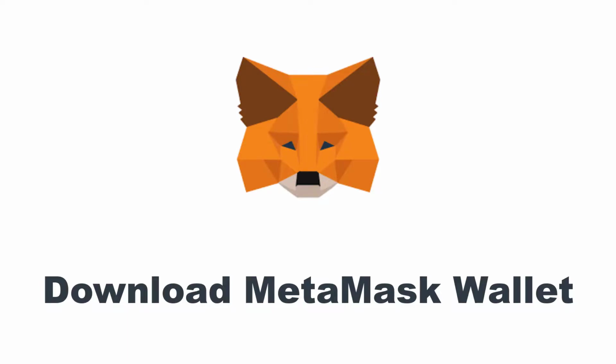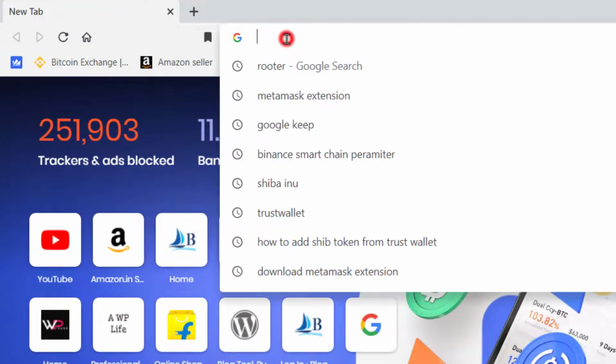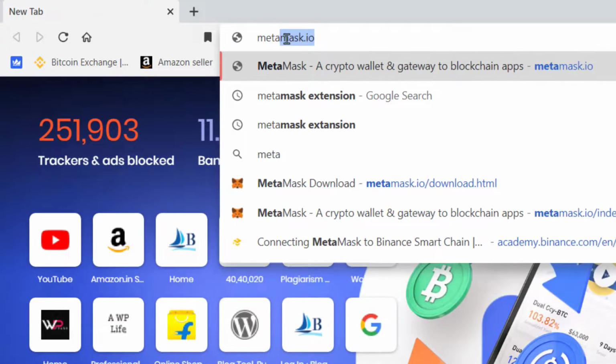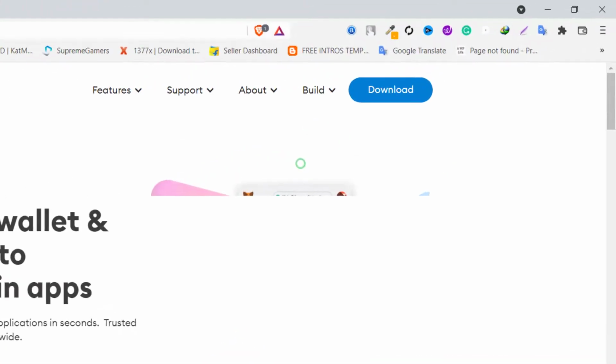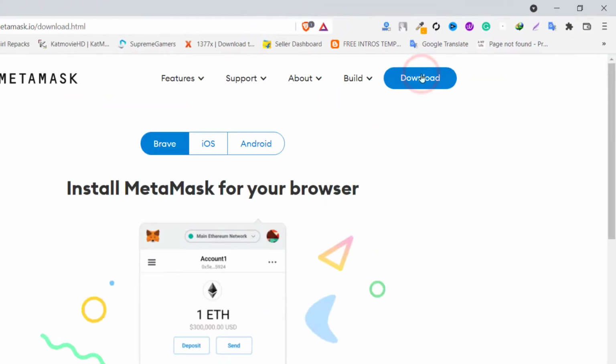First, download the MetaMask wallet extension in your browser. Open the MetaMask website in your browser, which is metamask.io. Click on the Download button in the main menu.